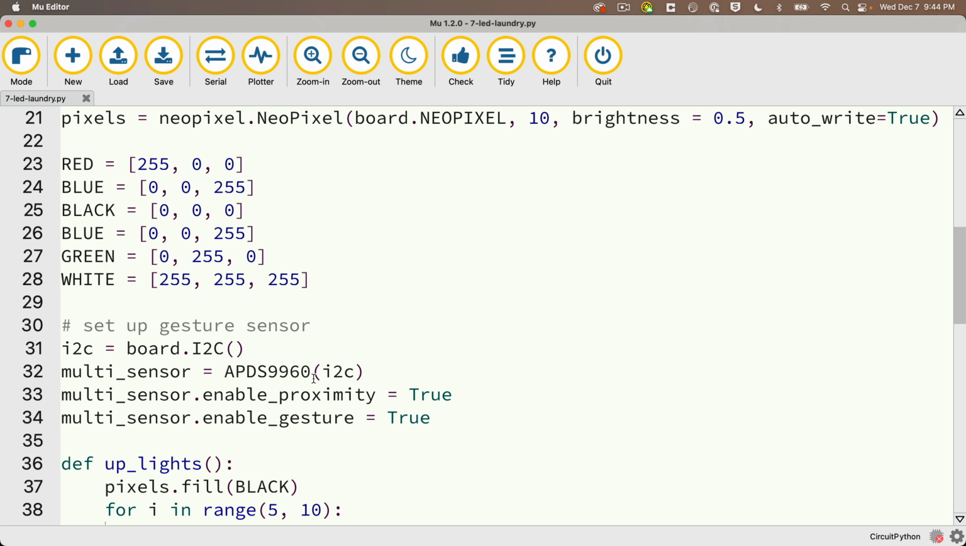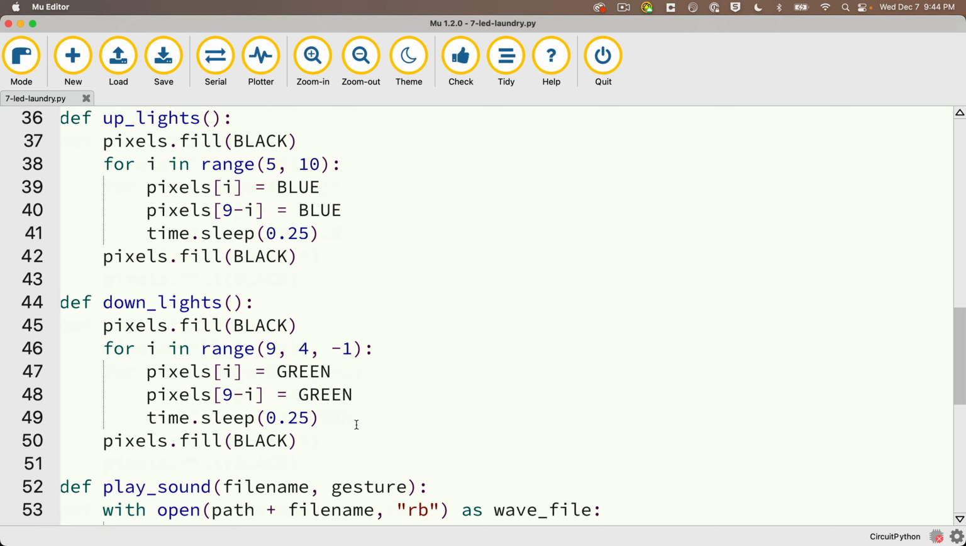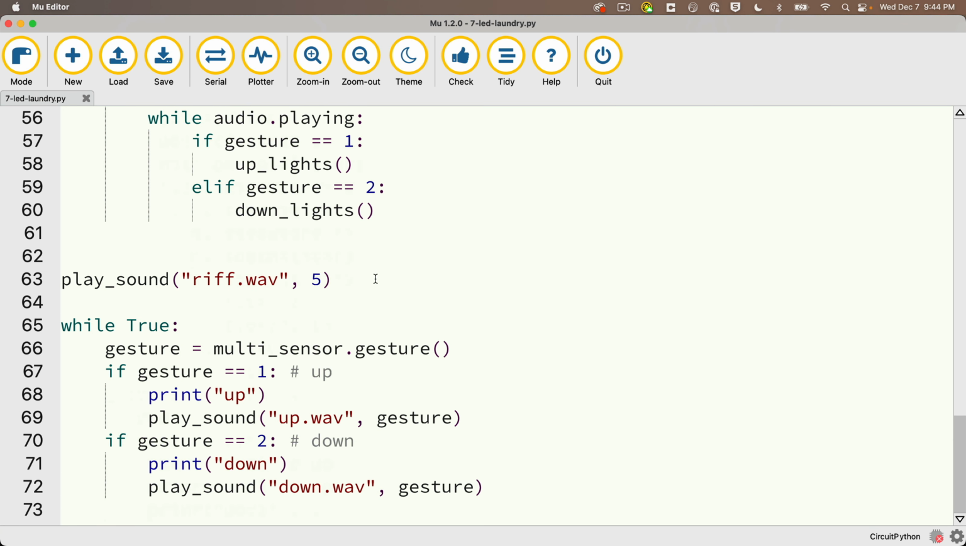The gesture sensor we set up already in the previous one. And then we have 2 functions here. We'll take a look at the functions in just a bit. Now we play the riff before we hit while true. Again, just like before, if you want to do a sound and have it happen only once instead of repeatedly. So remember, we had the repeated sound with the jingle, but we don't repeat the sound here because we only play it once. So we do it outside of while true. So it's really important. Everybody should understand at this point, hey, what while true is.